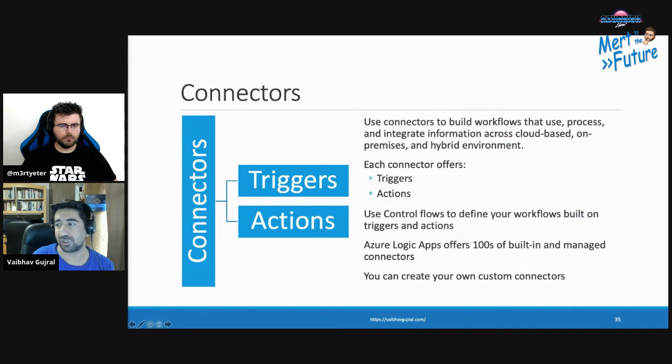Just to give you a snapshot of how it looks, in any Azure Logic app, you use connectors. A connector is a combination of triggers and actions. Triggers kick off your Logic app workflow, and actions are the actual units of execution in your workflow.